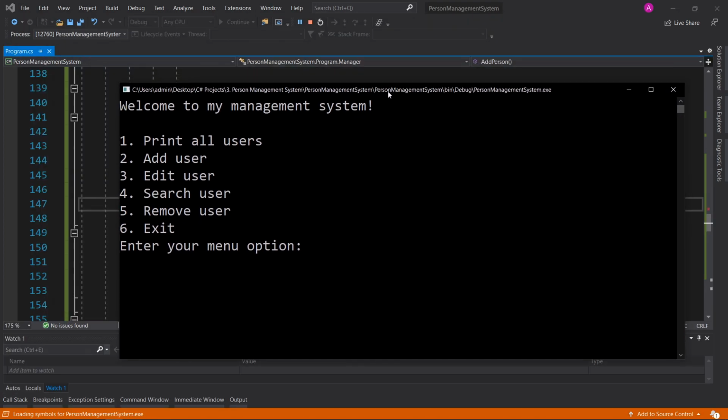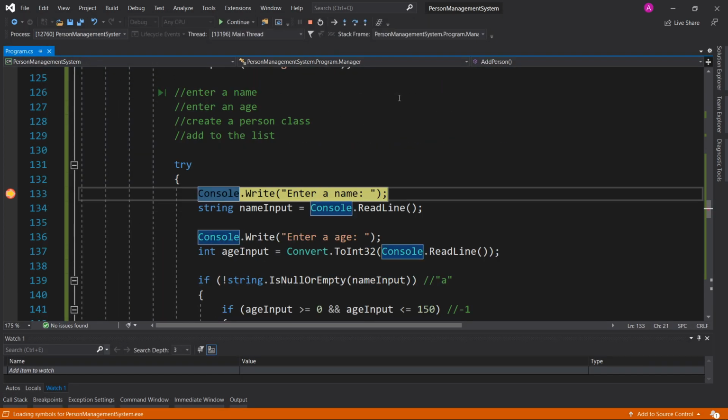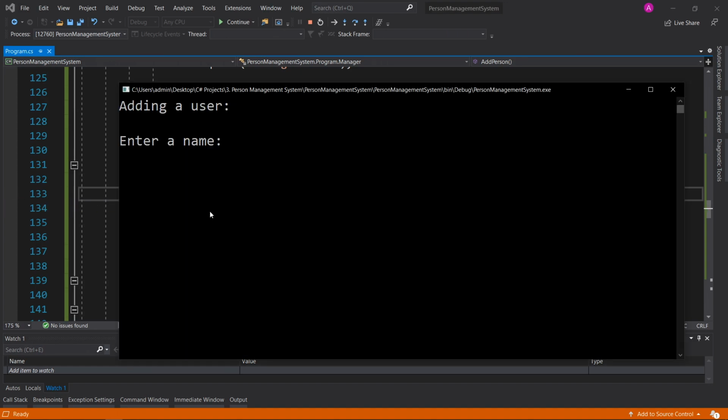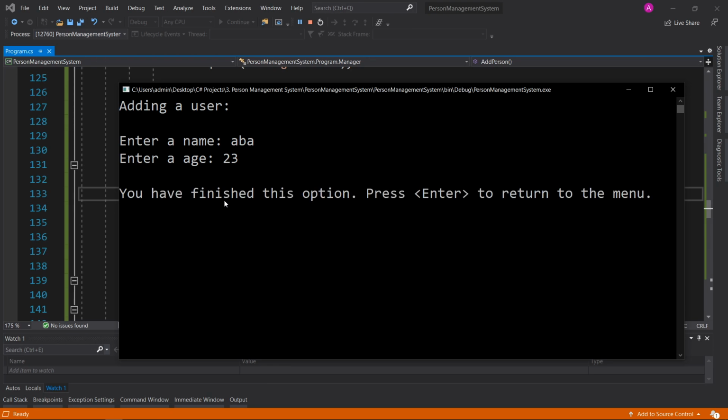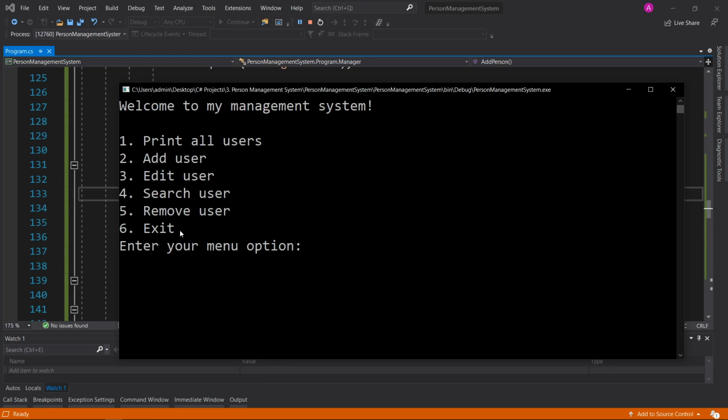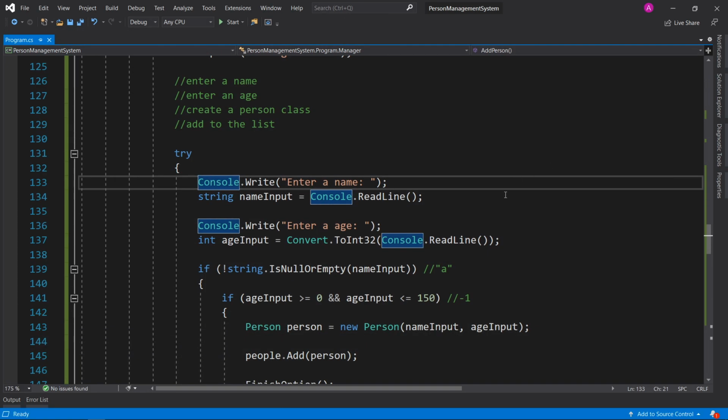So let's follow that same approach and see what happened. Let's just take our breakpoint out, and then press F5 to continue with the program. And let's trigger the exception. Then press enter again and type the correct values this time. And now that we've finished the option and press enter again, it does indeed take us back to the menu.